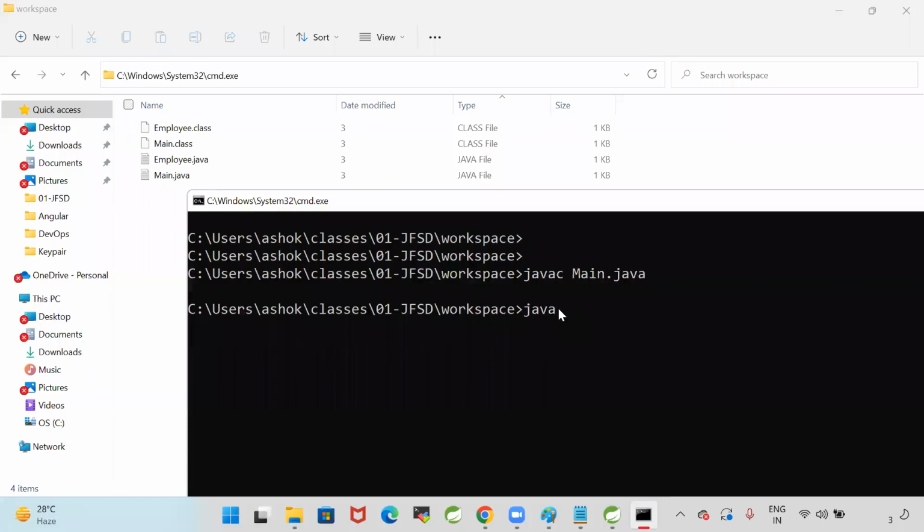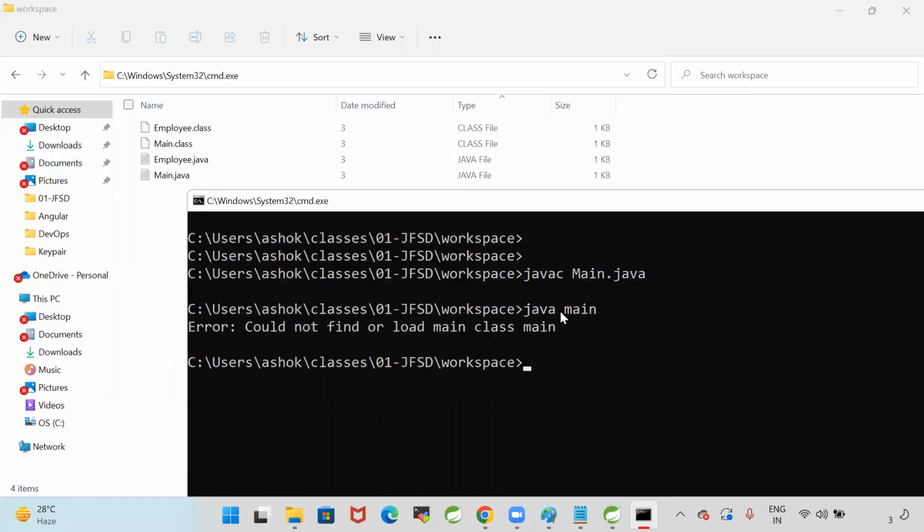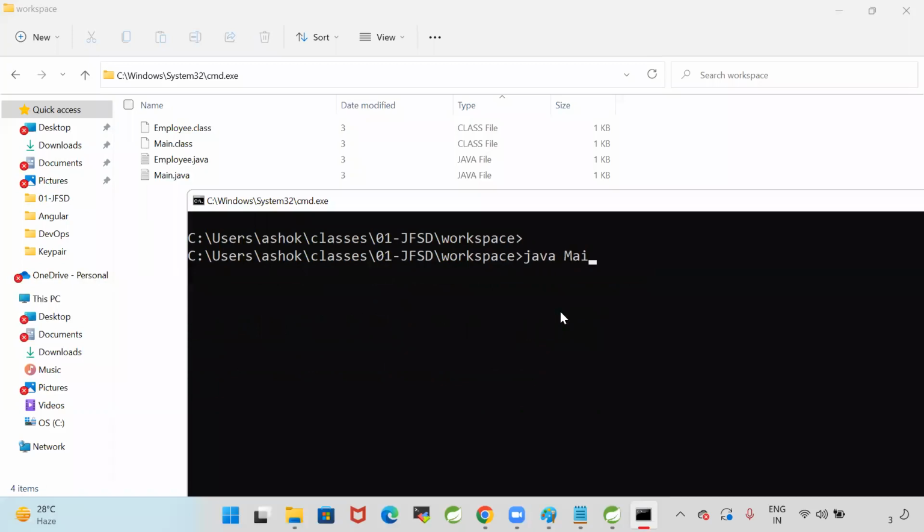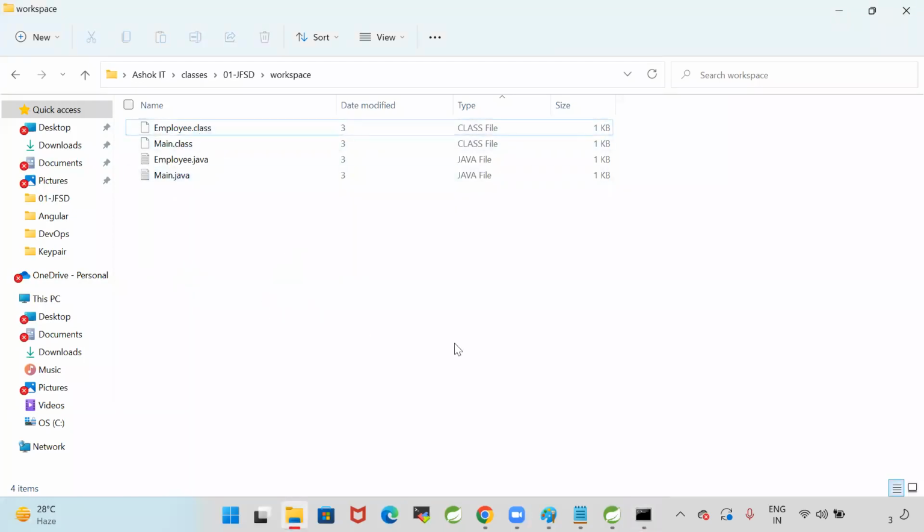Suppose I execute java main like this. What happened now? Could not find or load main class. It is searching for a class with a lowercase m. Is it available? No. Now if I go for java Main, yes, it's available. No output, we just created the object. But observe here, for employee, when I compile the main.java file, the employee class is compiled and has a .class file.